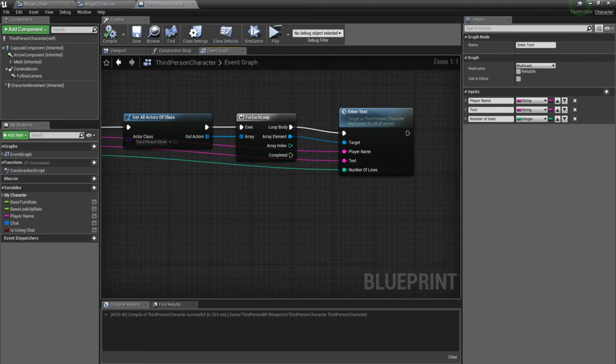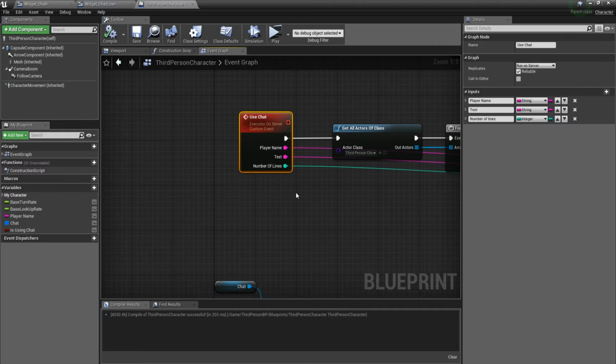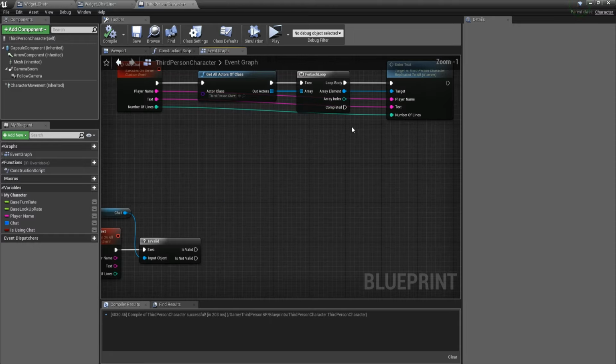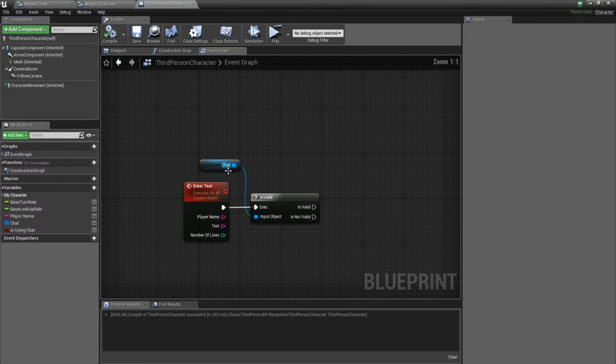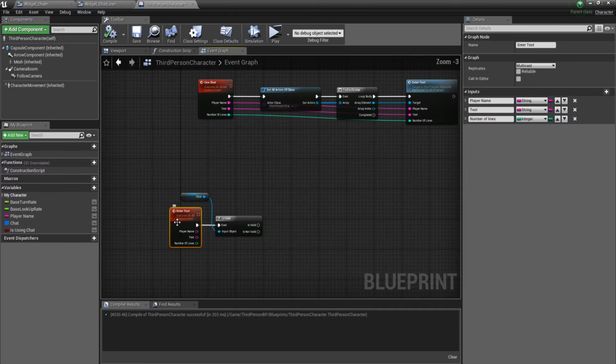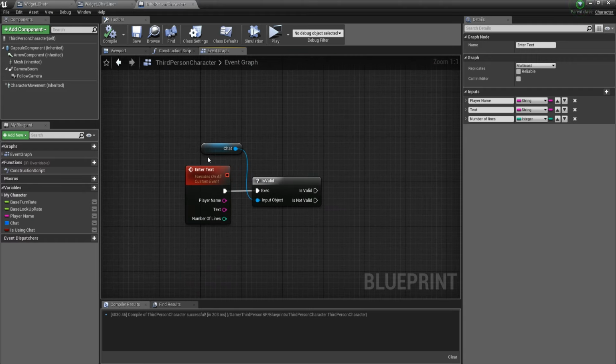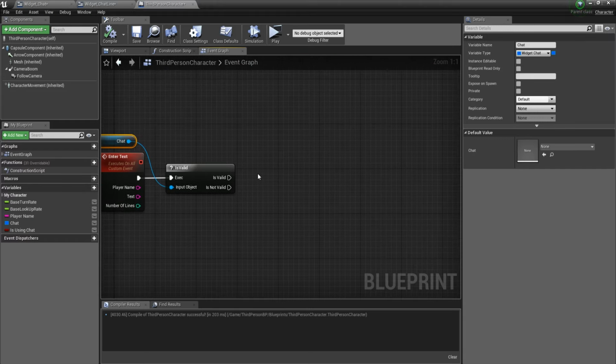This is why we are going to call it from the use chat, because the use chat is going to be called by the server, right? Because it's always going to run on the server, and that way we can also access get all actors of class. And then by getting the for each loop, we can call with a multicast to all of the third person characters and players.